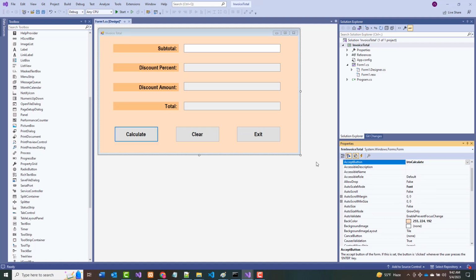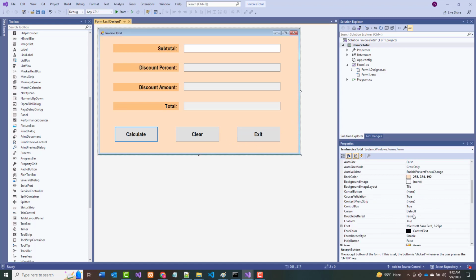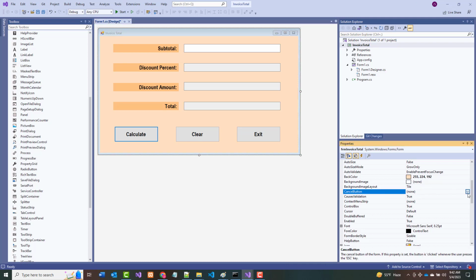Then I want a Cancel button. So if I hit Escape, what do I want to have happen? And I want the clear to run. So under Cancel button, I'm going to set that to BTN Clear.